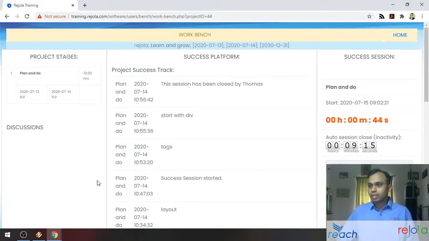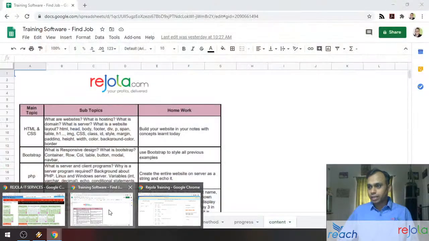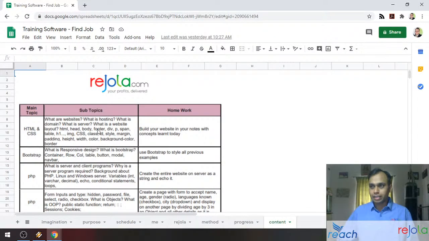Coming back to the content part, you can see that we had completed till footer. We discussed HTML head, body and footer in the previous video. And today we are going to discuss about div. And what is div? What I will do is open the PowerPoint file that I created yesterday to explain the website layout part. I'll open that so that we can discuss with the same file. It will be easy to follow.